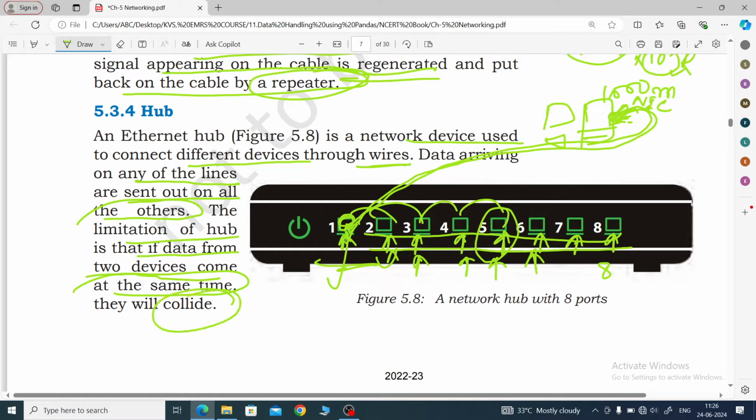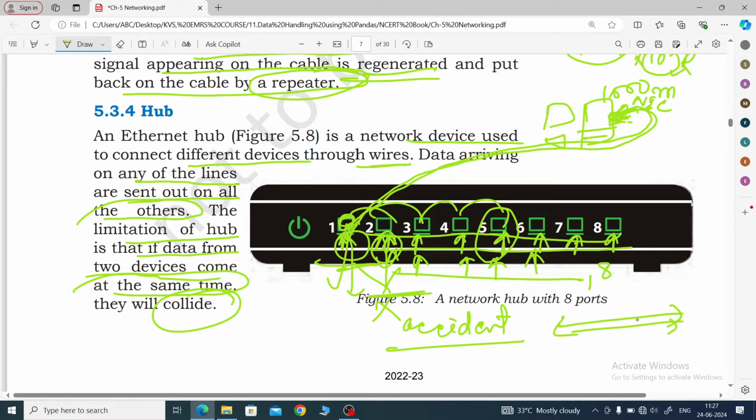Suppose sender number 1, this node, is sending data and number 2 is also sending data. Then these 2 systems are sending data at the same time, so it will crash. Crash means collide, which means the data is mixed up. It is also called an accident. If you send at the same time, it will collide, otherwise no problem. But everyone will get the data you have sent, and the receivers will also take it. Accident means, you know, on the road if an accident happens, everything will mix up. Same thing here, the data collides.